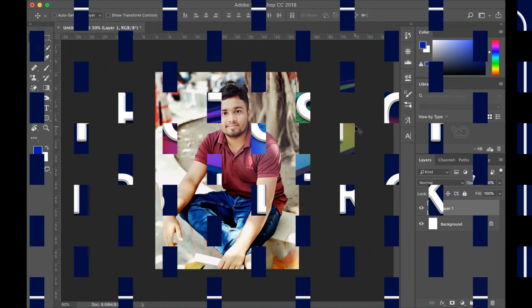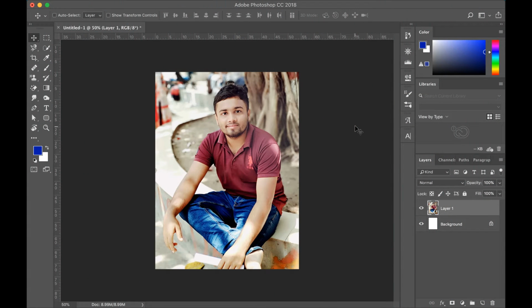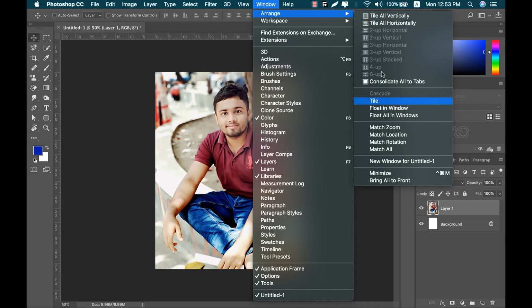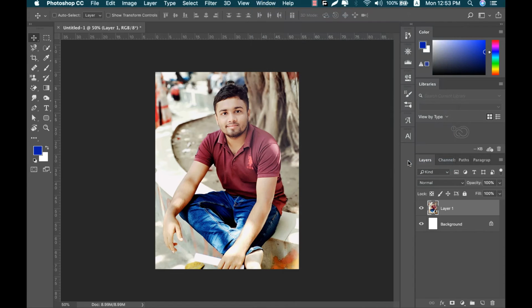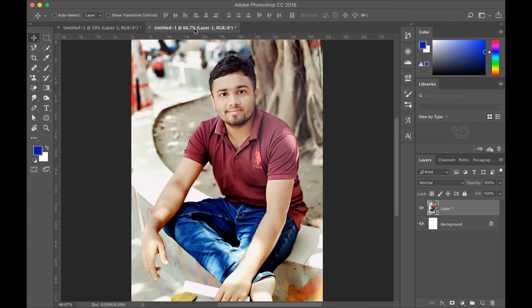Thank you. Now we will see a trick on how to edit 2 or 3 parallel images at a time. That means if I work on an image, it will work symmetrically on another image. For this trick, we have to go to Window, then Arrange, and we have to make a new window for Untitled-1. Untitled-1 means my document name is Untitled-1. That means a new window for my document, and I have made it.